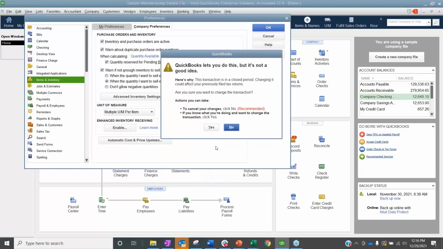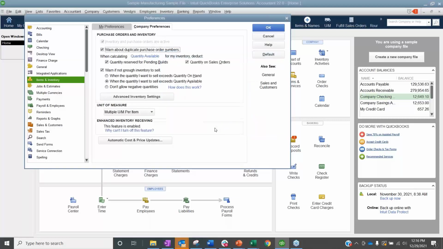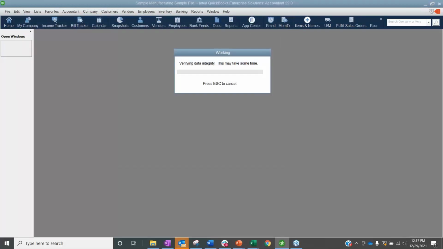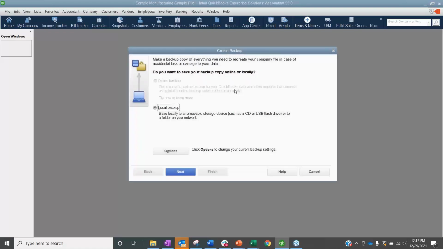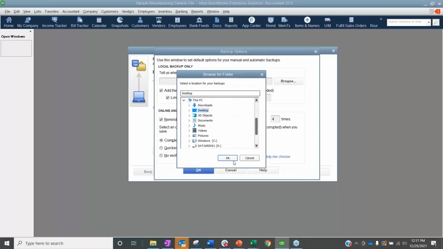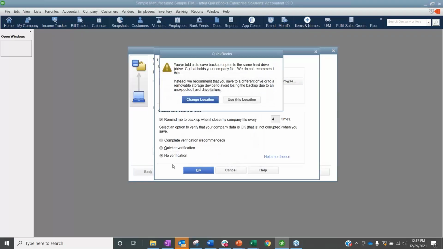Okay. Also, it says it lets you do this, but it's not a good idea. It can affect previous periods, previous tax returns. So if we're doing this, it's good to do it with help, or to go in and run your balance sheet and profit and loss historically to make sure that if you need to do any adjustments, you can. I'm going to keep pushing forward. The other reason a lot of people don't like doing this is the reconciliation process. Let me just get through all the backup part.